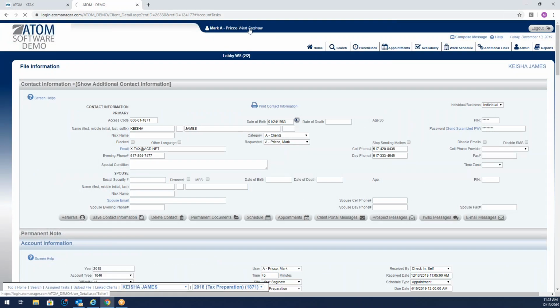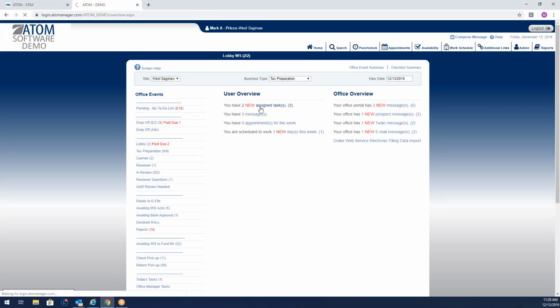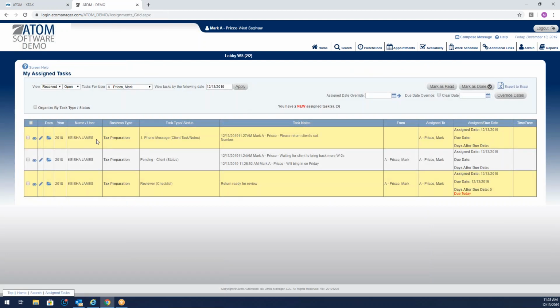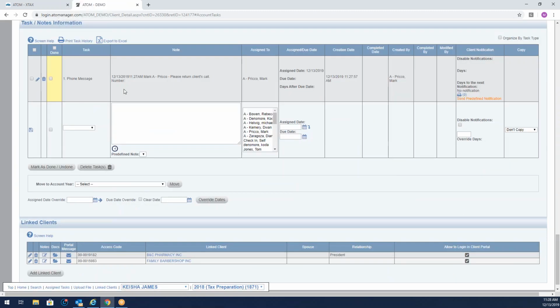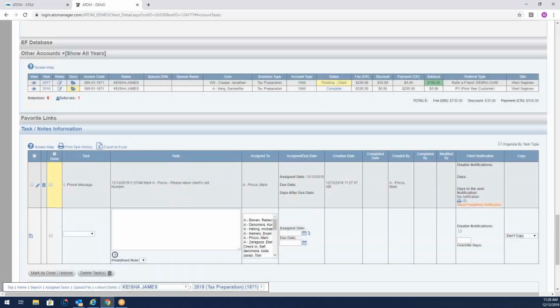And now again, on my home page under Mark, now I looked at one, so I have 2 new assigned tasks, and there it is right there. The first one at top, phone message. Again, I just click on the icon, shoot right into her file, and right down to phone message. And from here, I can call them back, make a note if I had to leave a message or if I actually got a hold of them, and take care of it. But everything's documented in their file.